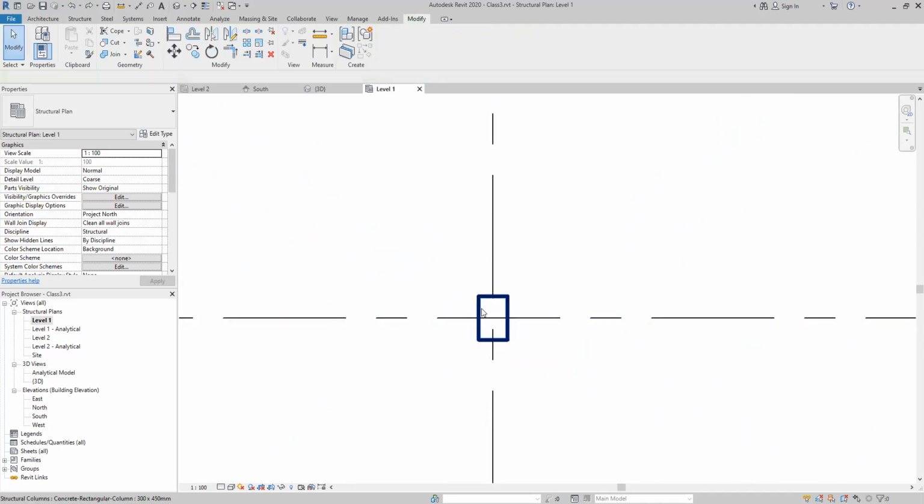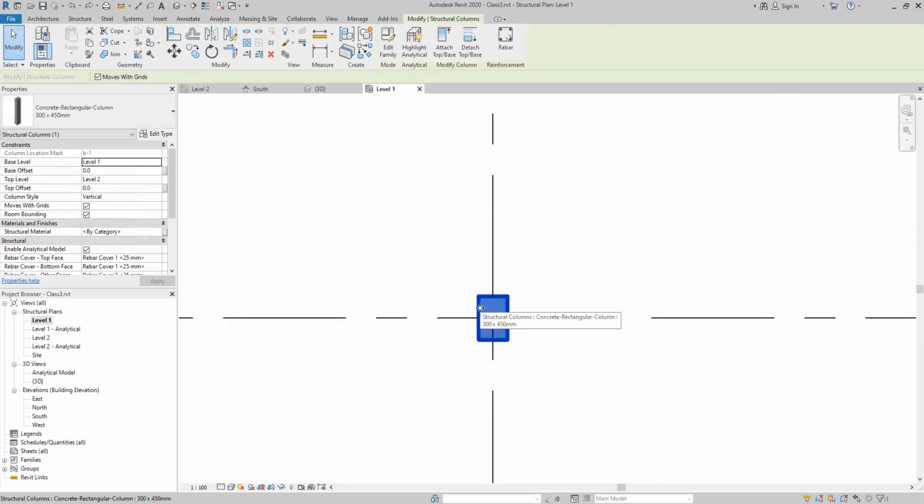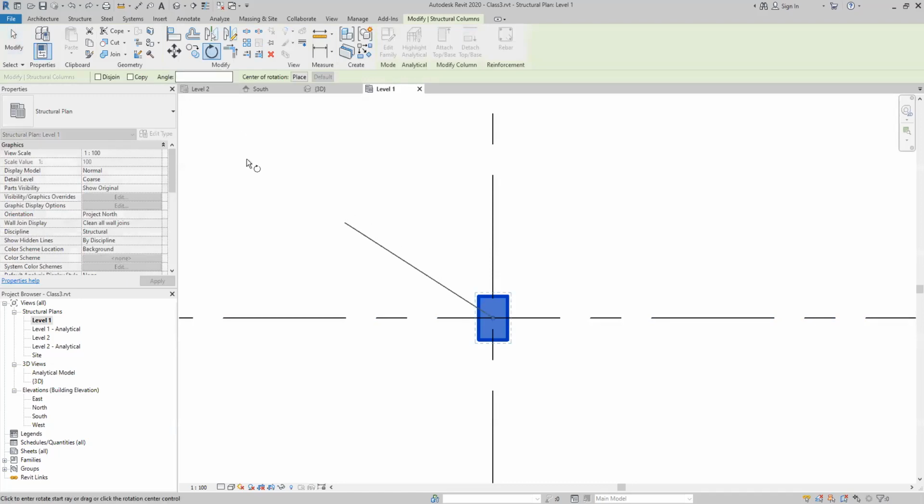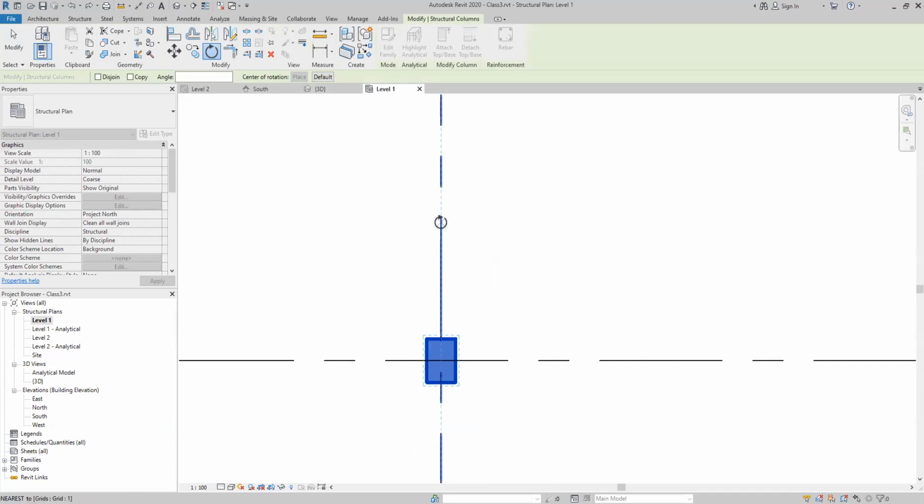The other way is that you can change the center of rotation point. Currently, the center of rotation is here, the column center. I'm going to change the center of rotation. Click place, then I place the center of rotation. Now you can rotate from this center of rotation. That means now you have to choose a base point and rotate it.